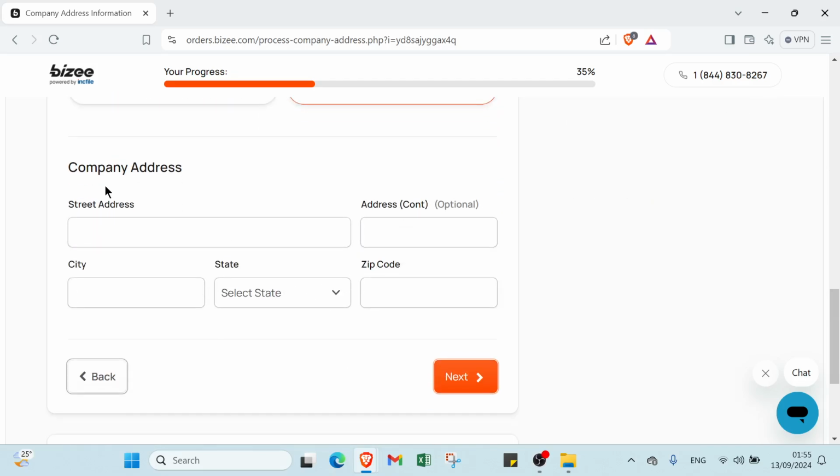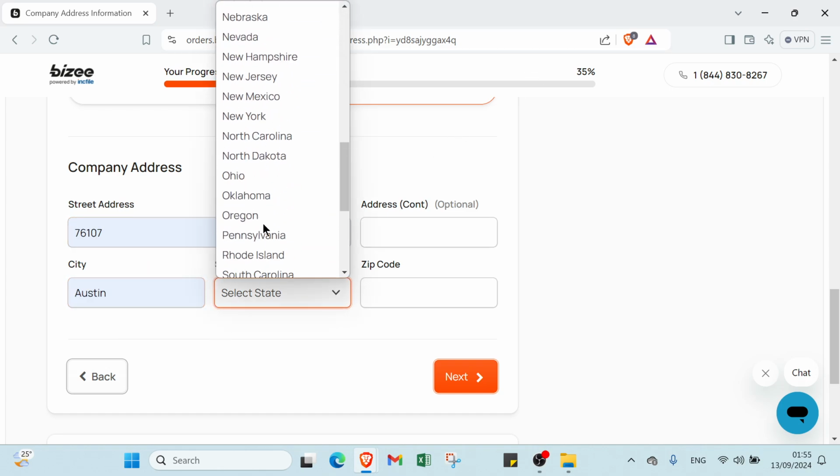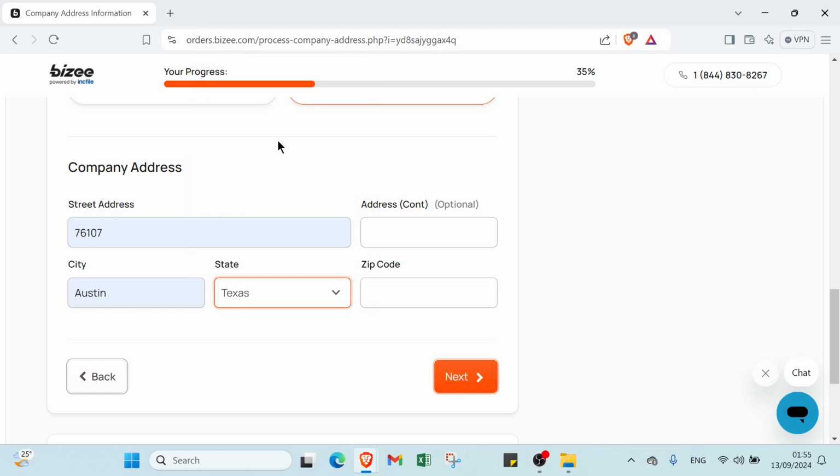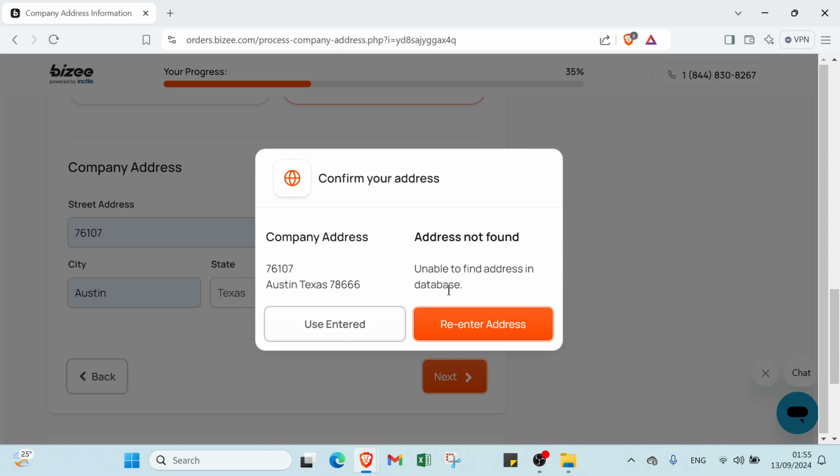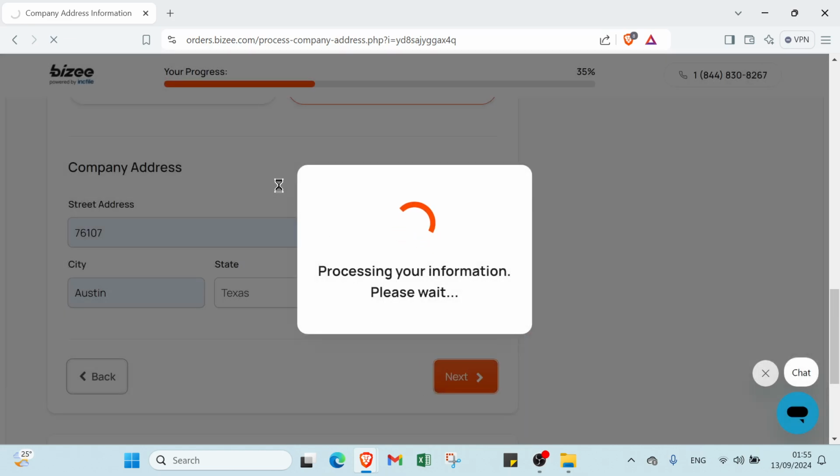And if you scroll down, you have company address. You write your street address, your city, and you select your state also. And you have your zip code. Then you click next, and you click use entered.